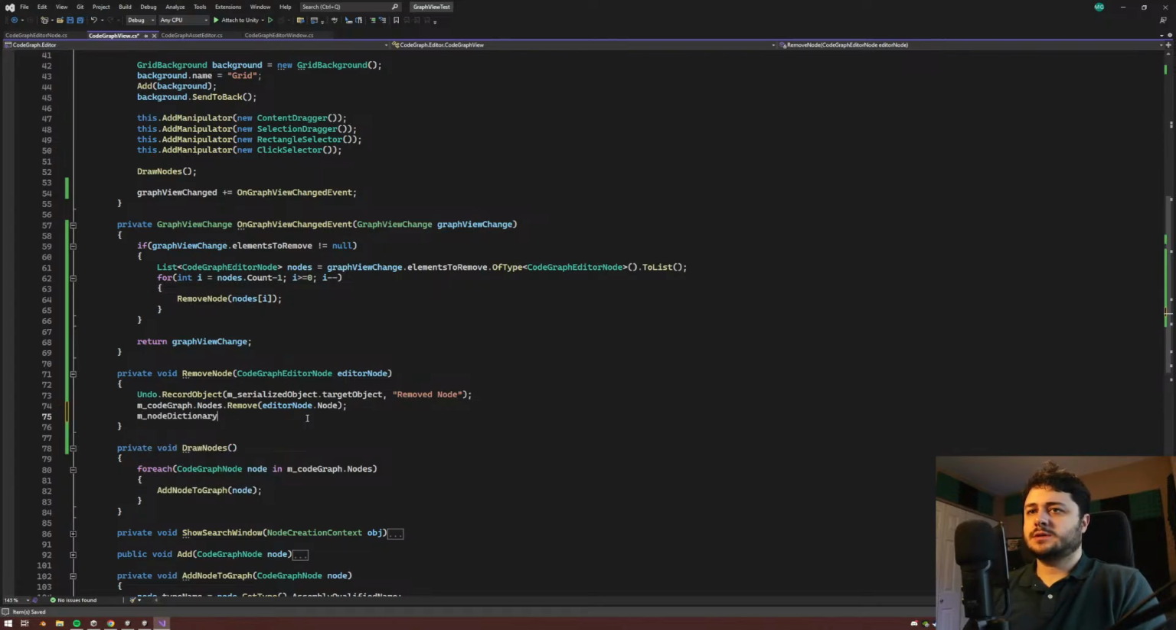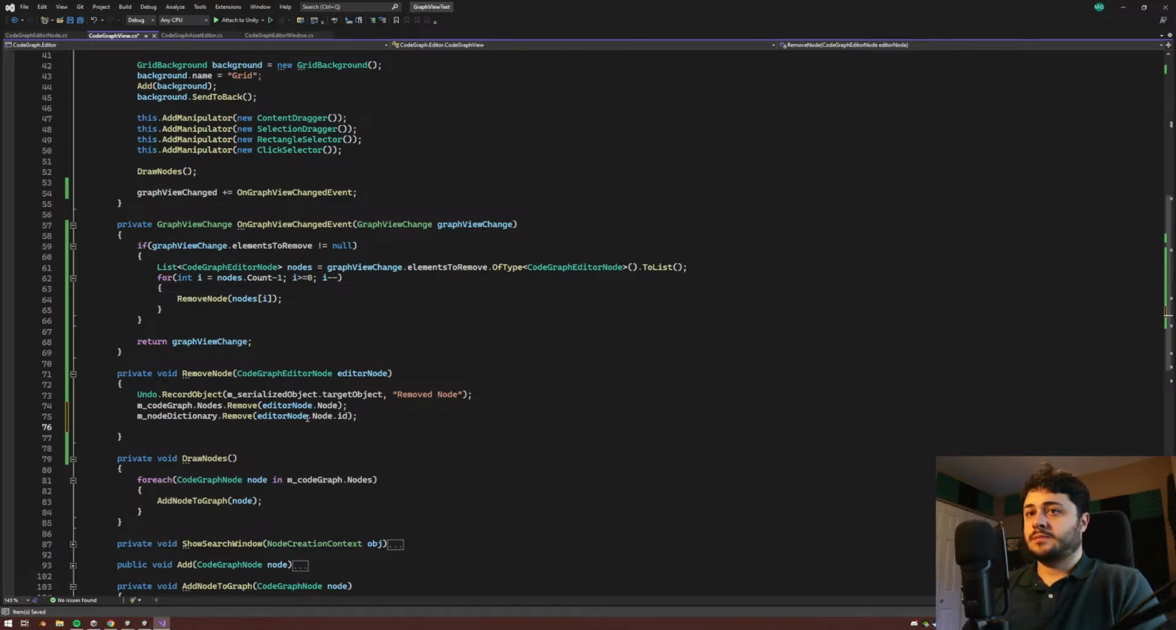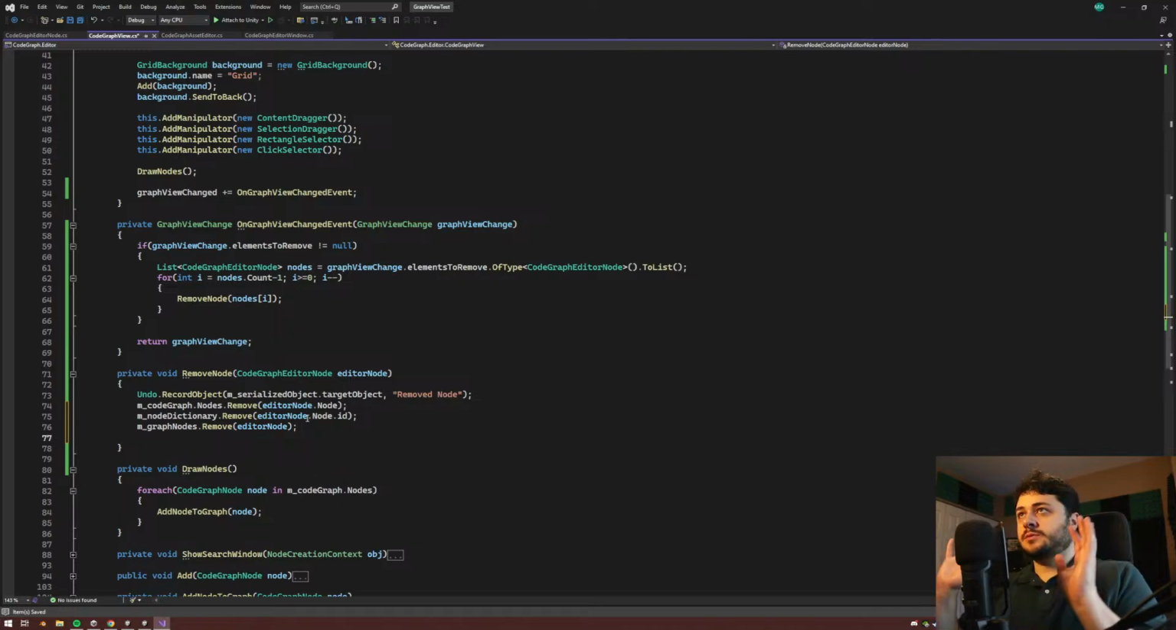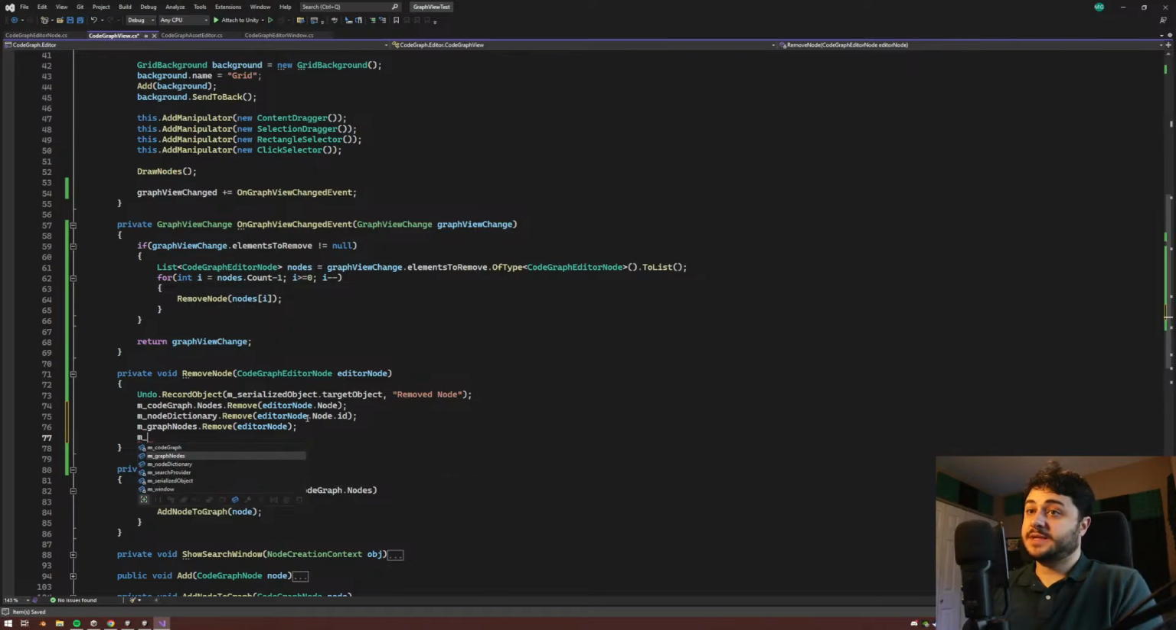I'm just going node dictionary dot remove editor node dot id, and then graph nodes dot remove. That's our list of our local nodes. We'll remove our editor node there. This is our node in our graph. Remember, there's two components here. There's the data source, and then there's the view. So we have to sort all of that out, and then we update the serialized object.